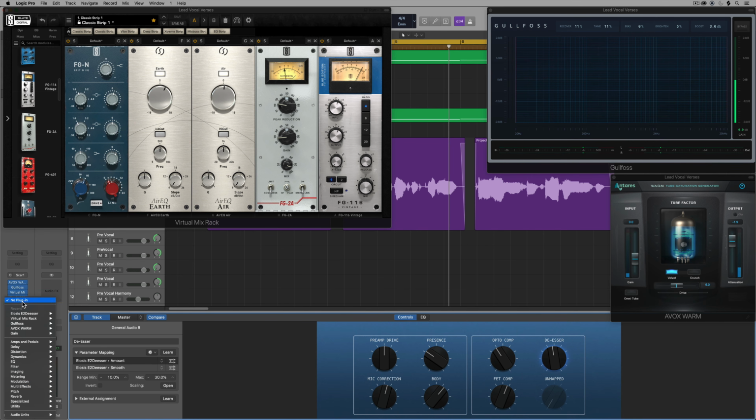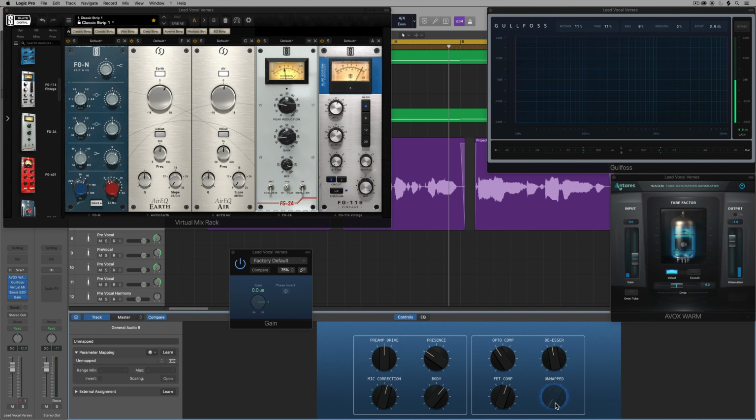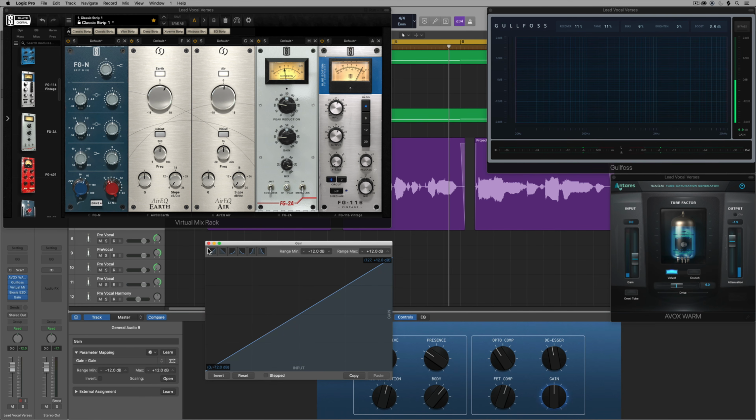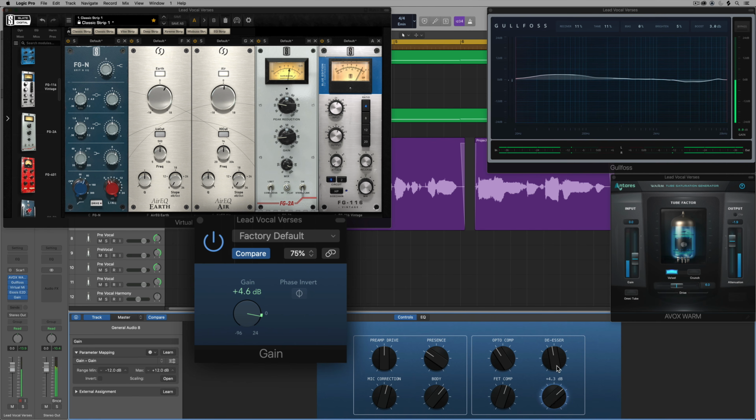So I'm actually just going to throw Logic's utility gain plugin on here. And I'm going to make this a bi-directional control. So I'm going to just learn the gain knob, and then I'll make the range like -12 to +12. We'll just make sure that the scaling is linear. And now I have this gain control where I can add or reduce the volume of the vocal track by 12 dB.